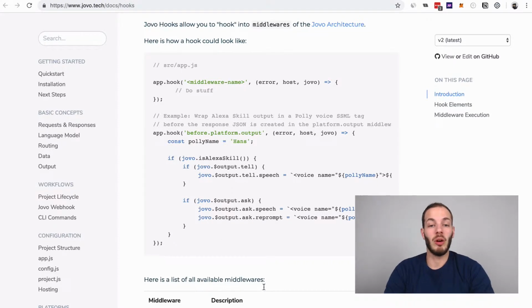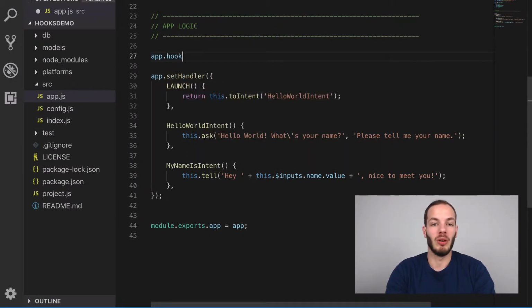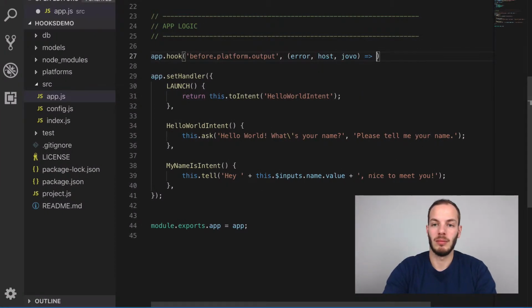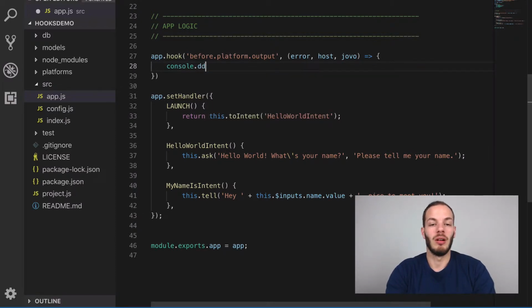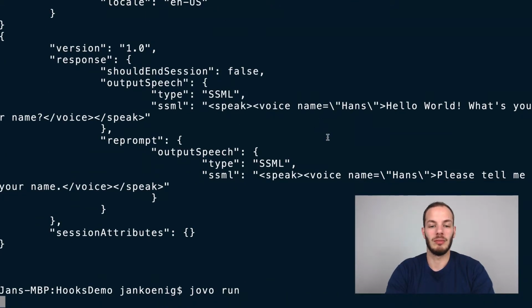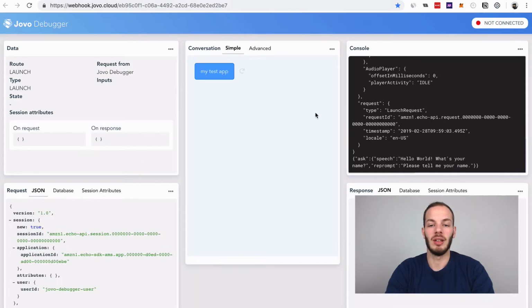So for example, what this code snippet here does, it hooks into the before platform output, and then afterwards it adds a voice to only the Alexa skill output object. We can go into the code, use app.hook, and then before platform output, pass this anonymous function here, and for now just log the output to see how it looks like. I'm using console.dd, which is a Jovo feature, which just dies after logging so that we can find this more easily. Let's do Jovo run. Let's do it again. You can see it doesn't send this, and you can find that it shows the output object here.